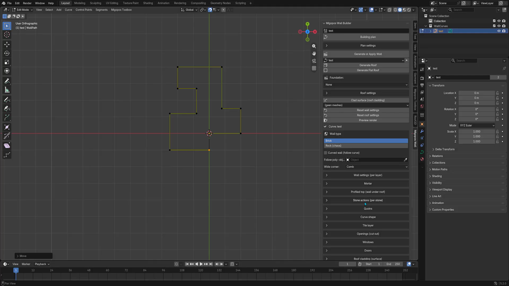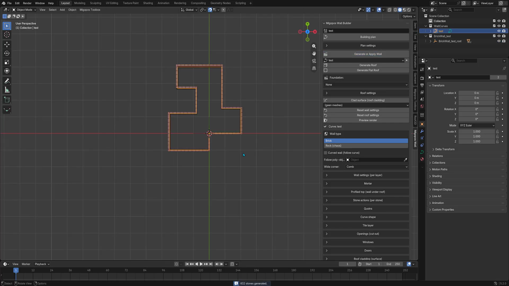We have very many settings for our wall, but it's very important to hit generate or apply wall all the time if you change any of the settings. So this is a super important button, and you need to go back to it all the time. If I hit it, then you can see it takes a little while and it generates a wall.